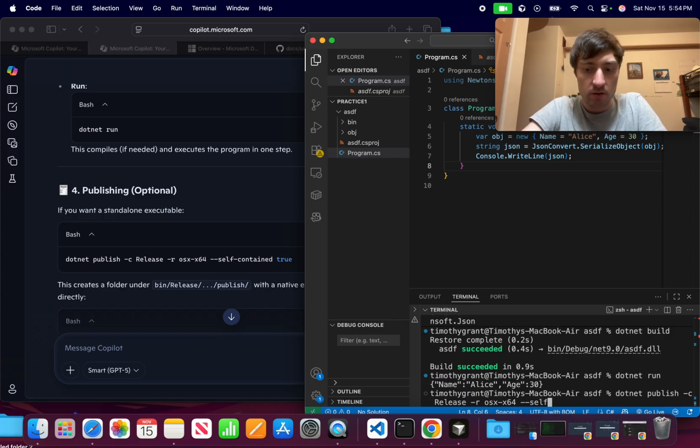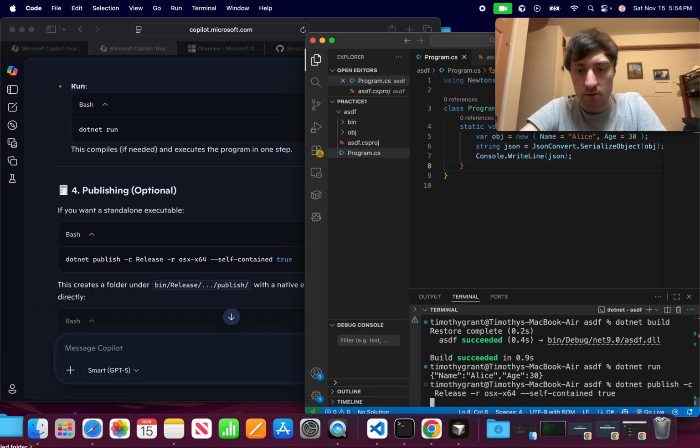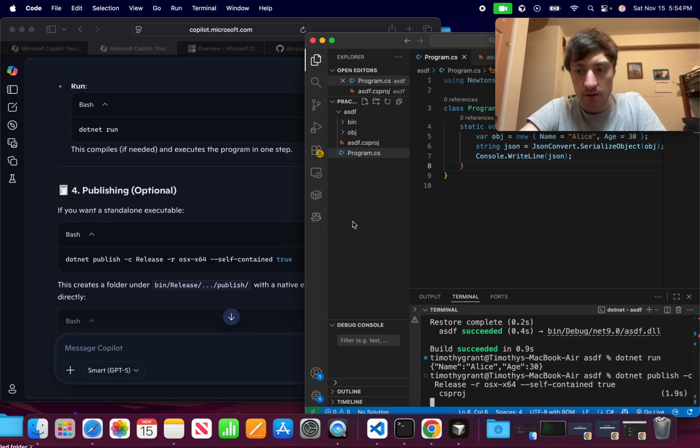Self-contained is true. Let's see what is created. There should be a publish folder at the end of this. While it's doing its thing, I'm going to take a sip.